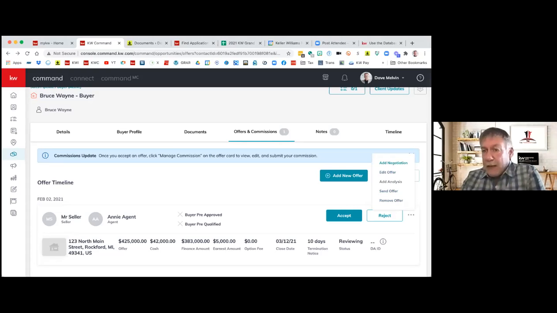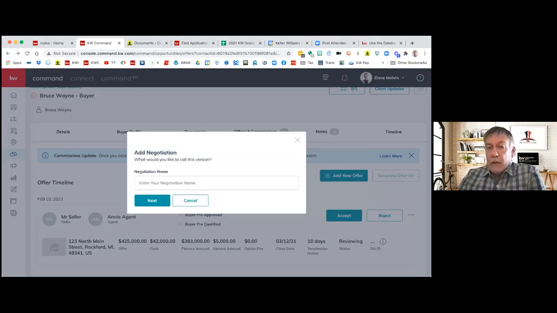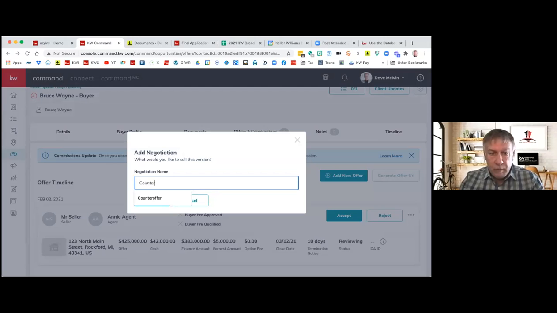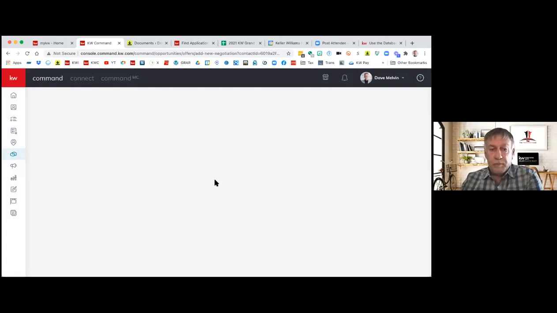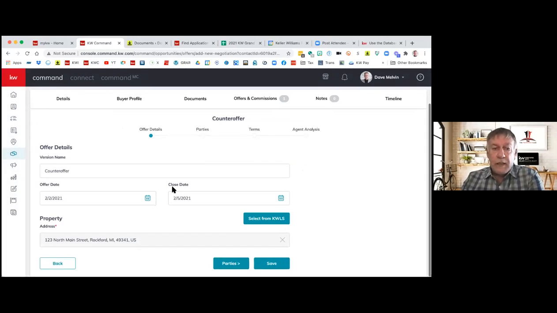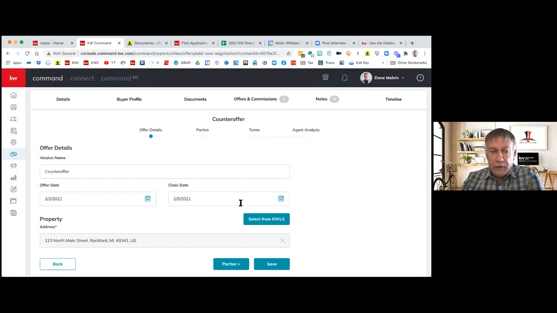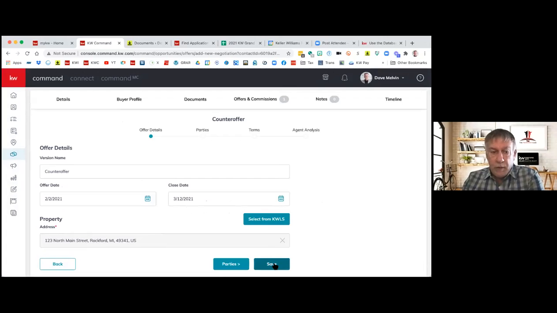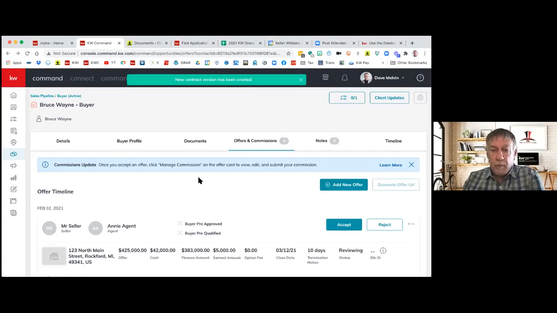At the top, add a negotiation. It's going to enter your negotiation name, your counter offer. It's got all of the same information that we had before. The closing date is still the same.